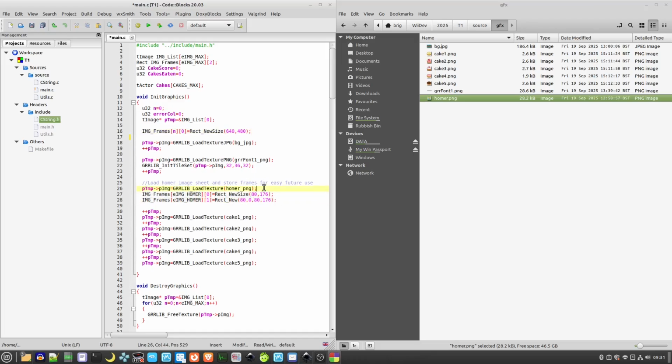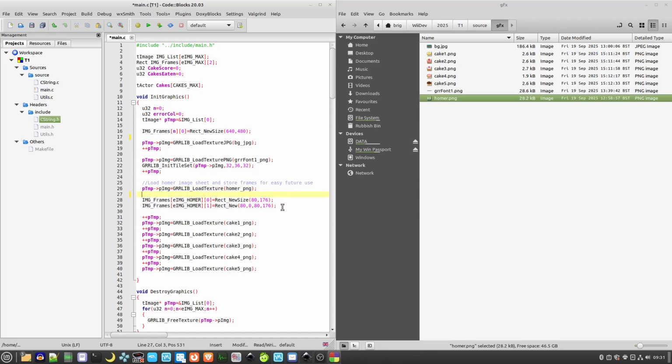Like I said, it makes it easier to work with images if you remember the sub frame areas. So for example, in our Homer frames here, you'll see the first rectangle, 0, refers to the rectangle on the left, and then the second rectangle is the one facing right.